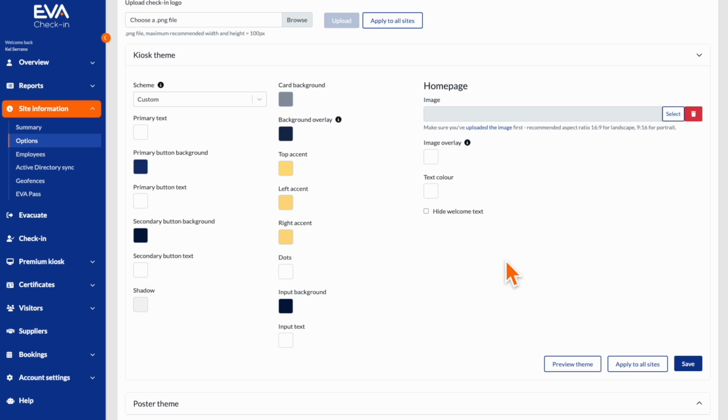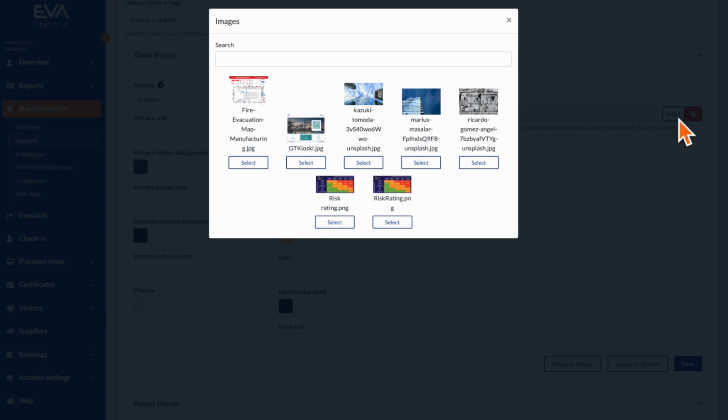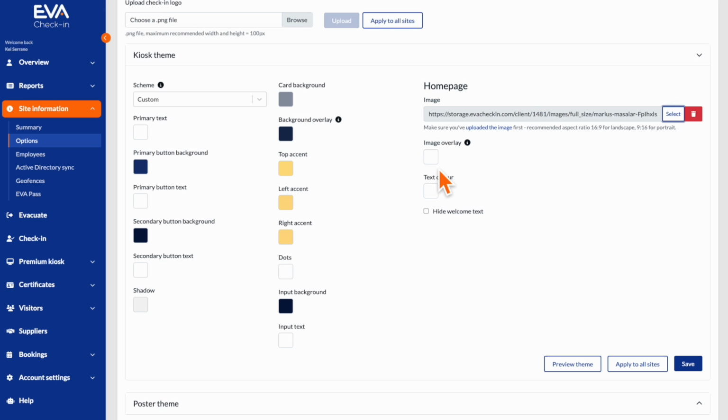On the right, you'll see the Home Image Upload option. Make sure you've uploaded the image first, then select an uploaded image. You'll also be given guidelines on where to upload your image and the recommended file specifications.